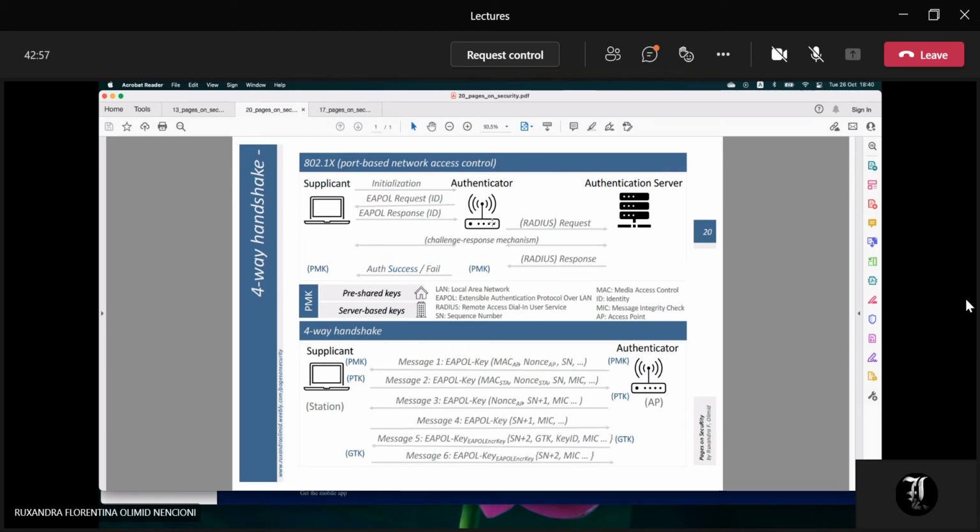Okay? And the authentication server starts a challenge response mechanism with the supplicant. And if the supplicant, the client, the device that wants to connect in the network, responds correctly, then the server will say in the RADIUS response, okay, it's success. It's a successful authentication. If not, the authentication is failing.